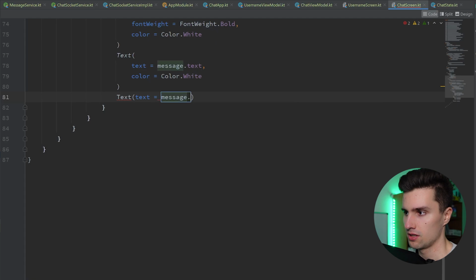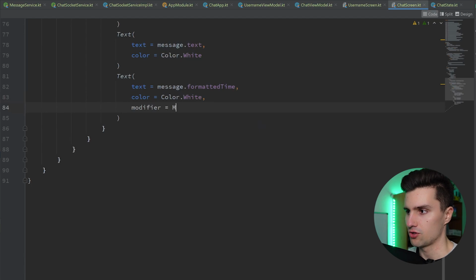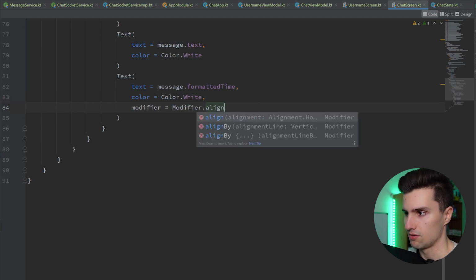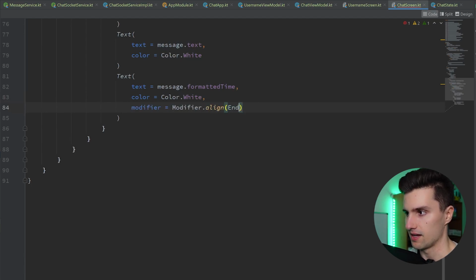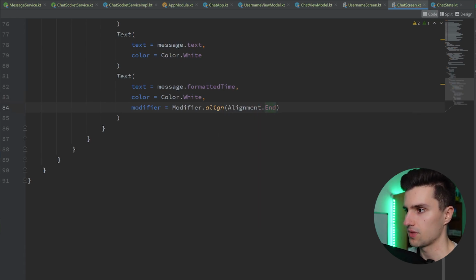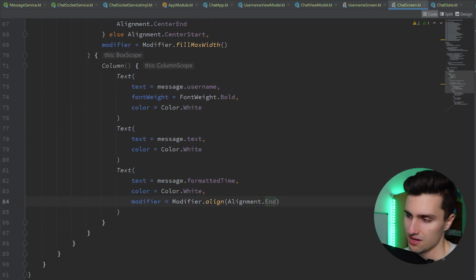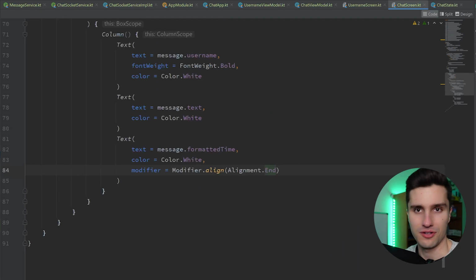So we can say message formatted time, color is color at white. And for the last text here, I also want to add a modifier to just align this to the end. So modifier.align, and we can pass end here. Actually, alignment.end. Just like that. So that's the content for the message. However, that will now look not good.